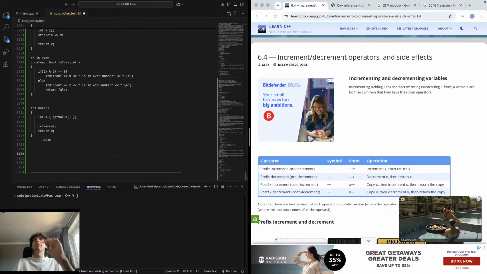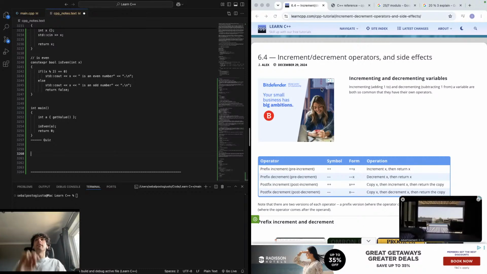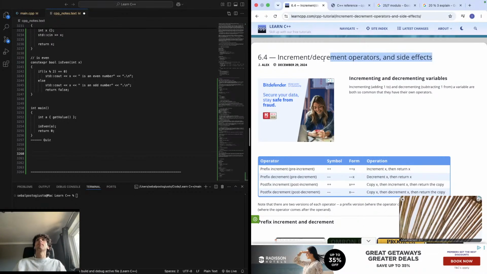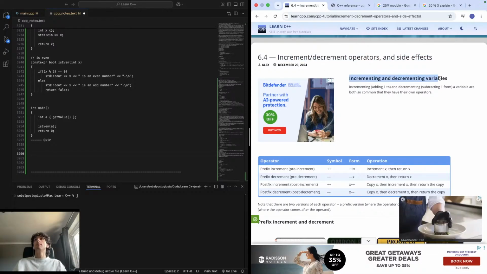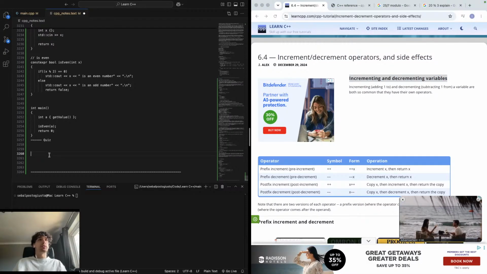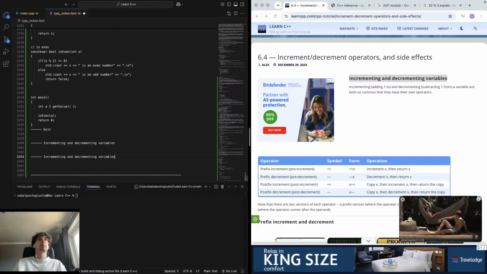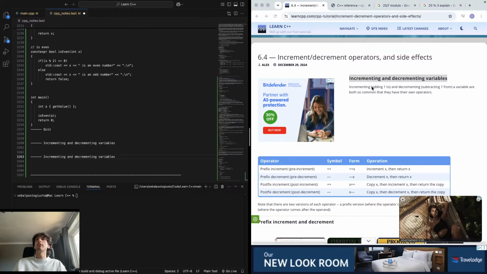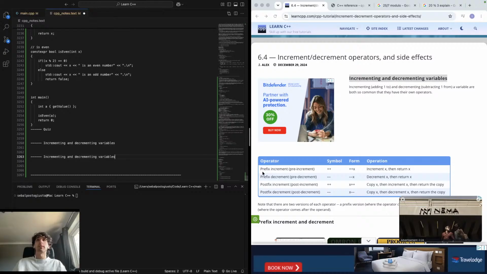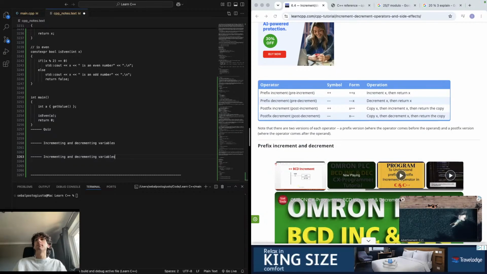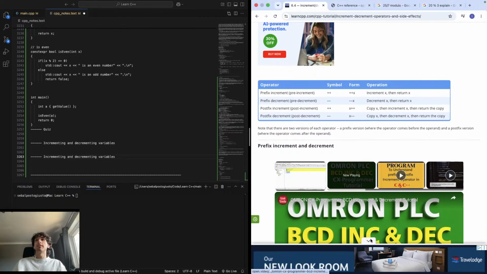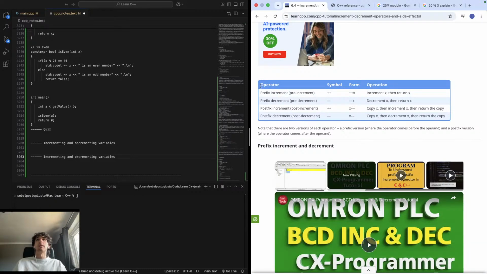Increment, decrement operators and side effects. Often used when doing, for example, for loops. Increment, something to add, and minus the one. Yeah. Apologies for all the ads. Okay. That makes all sense to me. I've done these type of things before.